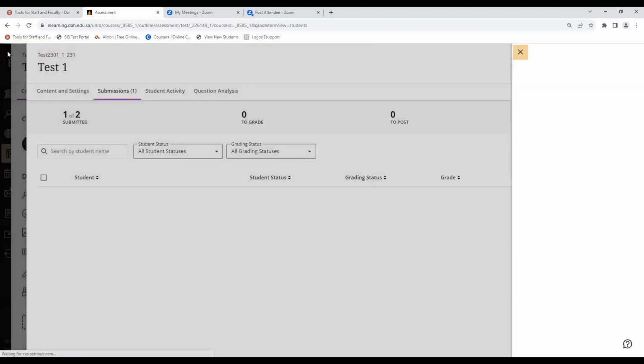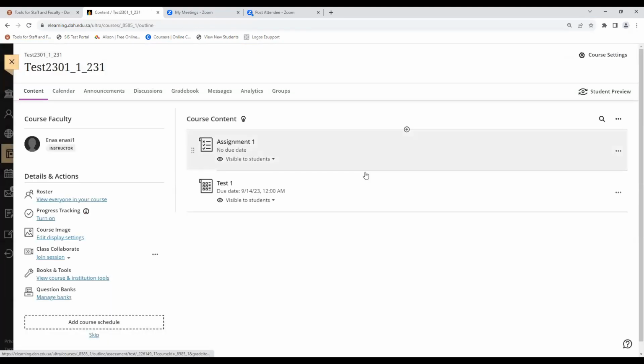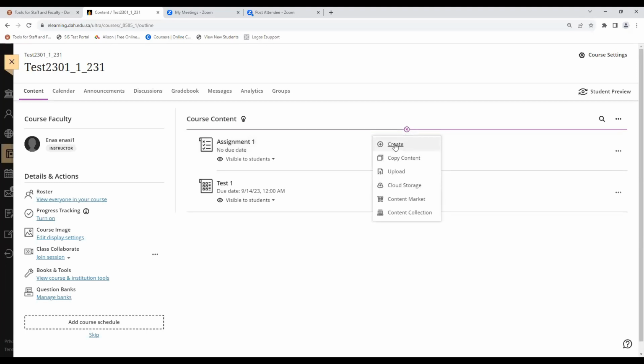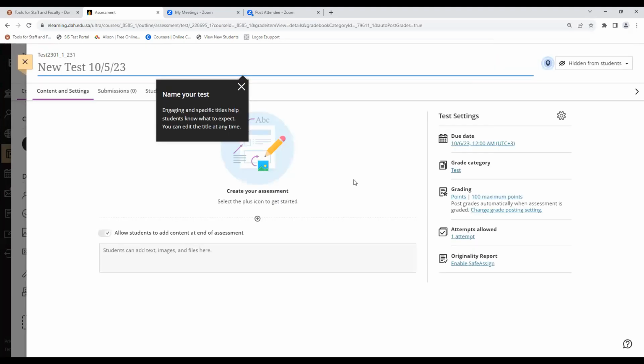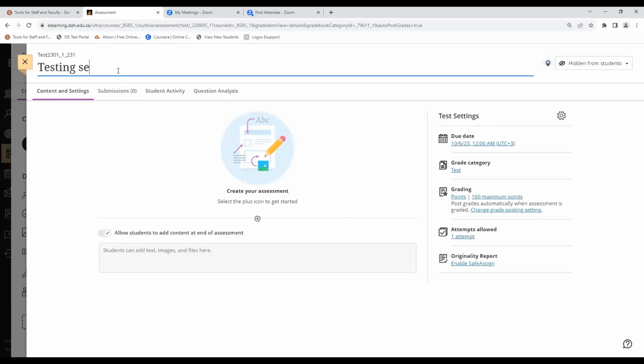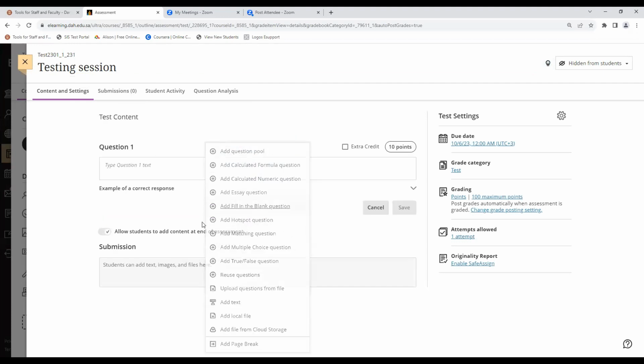I will go back now. I will create a test with you and show you how we can see the auto-graded submissions and how we can see the items where I have to add grades, like essay questions. I will go to create. I will click on test. I will name it testing session. I'm creating a normal test now. I will add some questions, an essay.